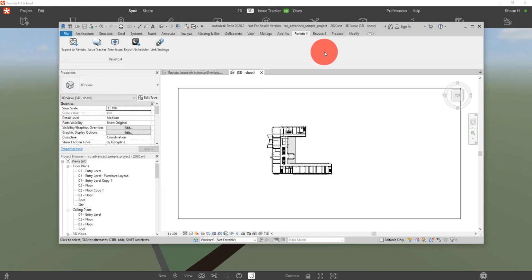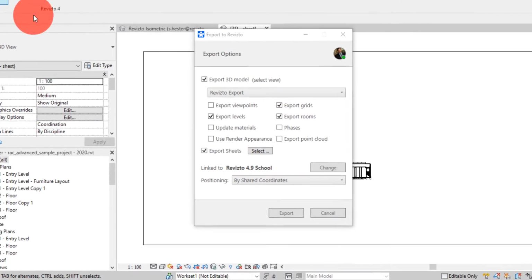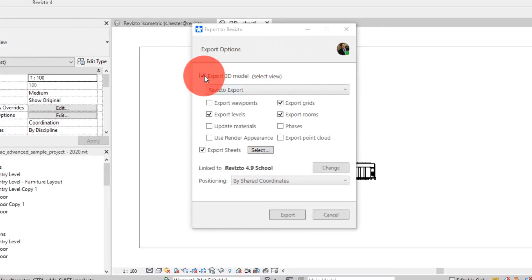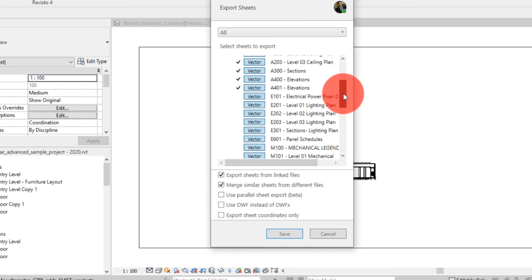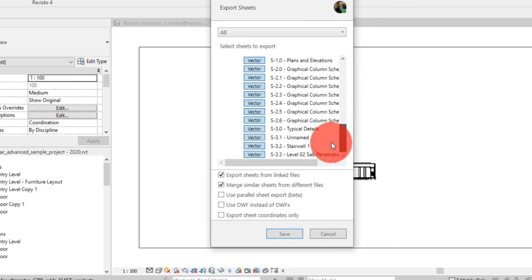So essentially, when we go into export in Revizto, we are going to uncheck the 3D model information coming out of Revit, and we are going to make sure that our sheets are selected here. And then as always, you have the ability to go through and select the sheets that you want. If you're using a host model or using one particular model to do all your exporting, you can always click on export sheets from linked files. That allows you to pull in those additional sheets from those other linked Revit models coming into the single Revit model that we're in, right?